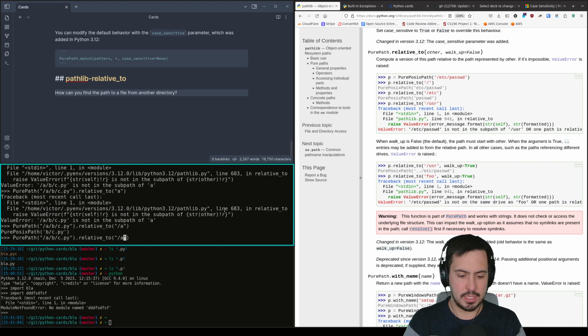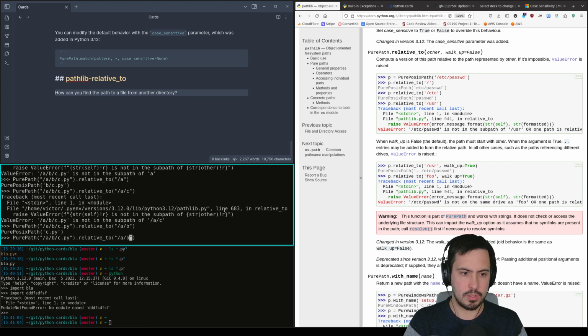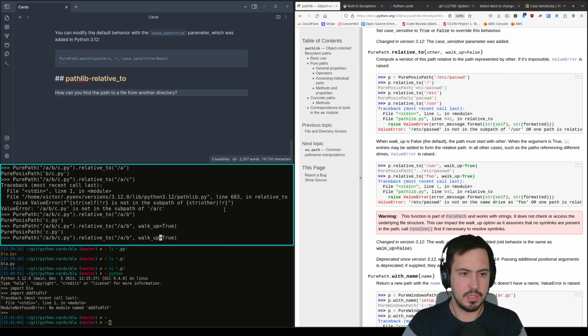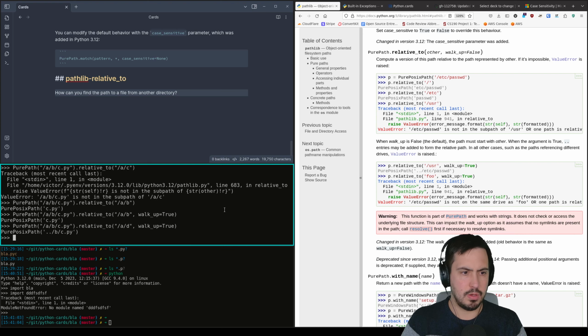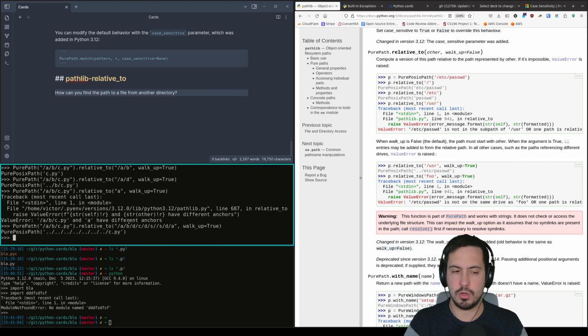If it's /b/c, doesn't work. /b works. What if we say walk up equals true? Let's try. Okay, so walk up works in the sense that you can go up and then down, right? So with walk up, you can do more stuff. What if you say from A? Doesn't work, right? They have different anchors. But if you have /a, b, c, d, blah, blah, still it works, right?